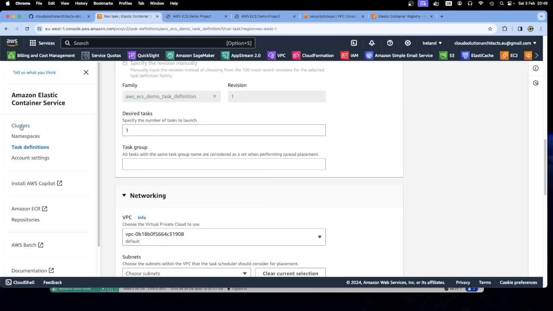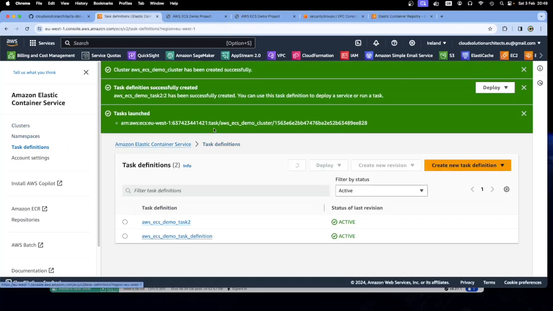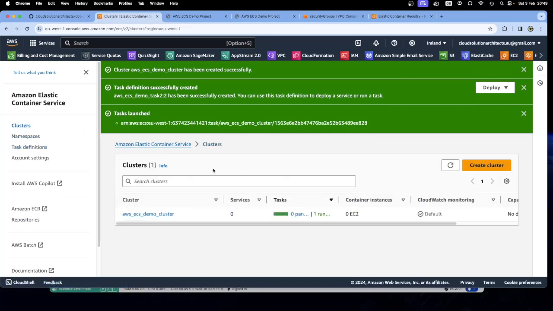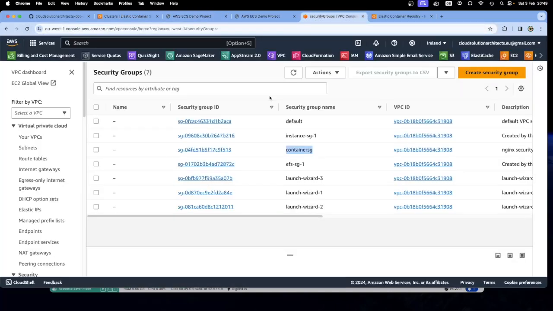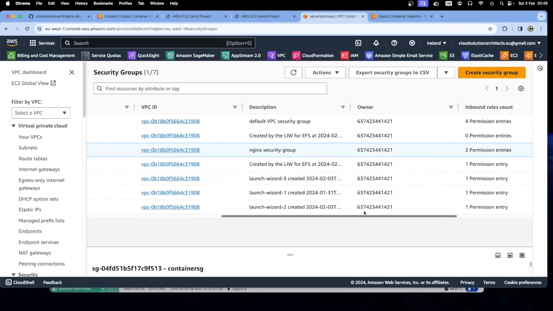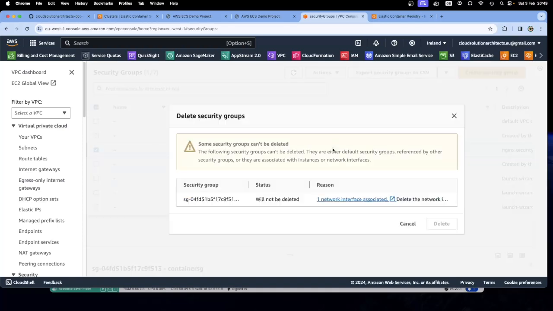What I can do now is go back here to my task definition. I have task definitions, I have my cluster here, and now I have this here. I'm wondering right now, if I go into my security groups here and delete this, because I'm going to remove all of this anyway, can I actually just delete this? It may say that I can't delete it because it's already associated.